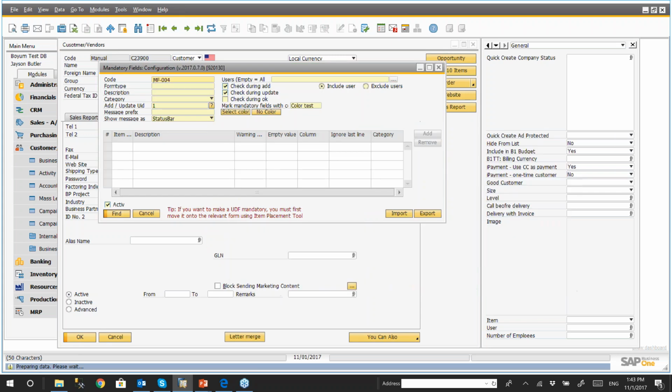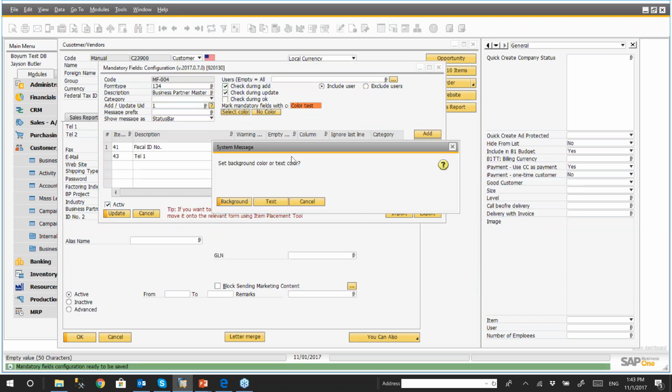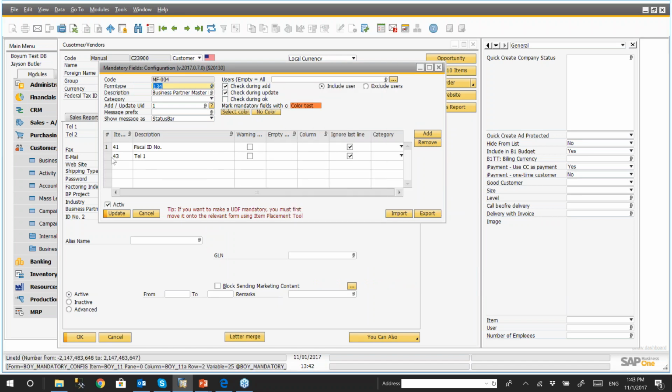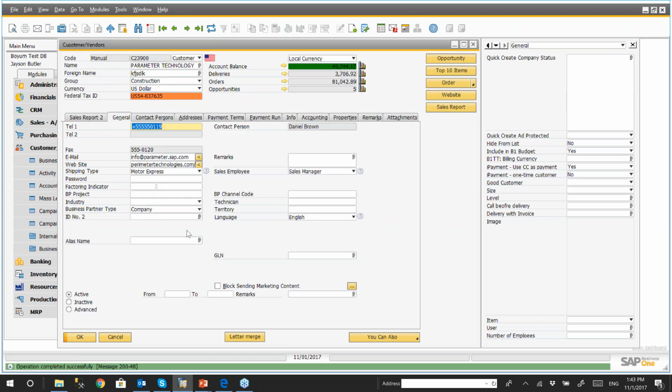I get my mandatory screen. You can change the color if you rather have it red. The background color, you just change it to what color you would like. And here it puts in here telephone number 1. And you can also set it as warning only, meaning if it's not filled in and you add a new business partner, it will warn you, but it lets you keep going. If you don't have this check, it would not let you move or add a business partner unless you have it in there. And you see now it's orange also.